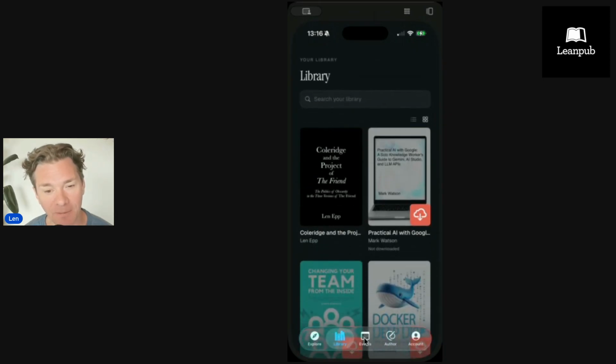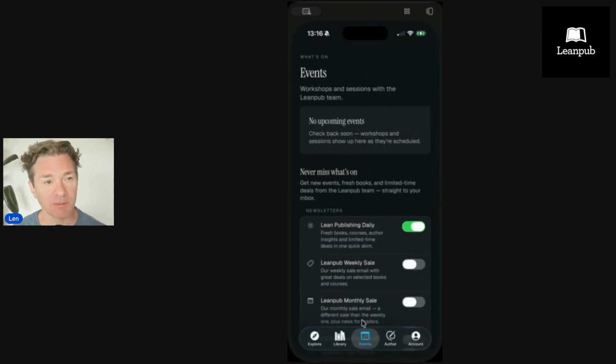Then the next thing here is our Leanpub Events. So this is a new initiative that we started a little while ago. Basically, we love talking to authors, and we realized we have all this in-house knowledge and stuff like that. Why don't we share it with Leanpub Events? Currently, there's no upcoming events, but you can find out about them here.